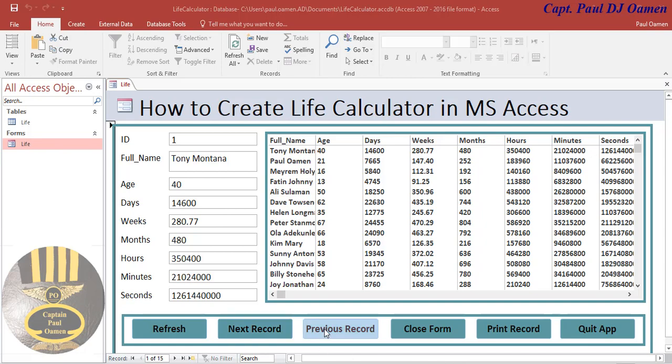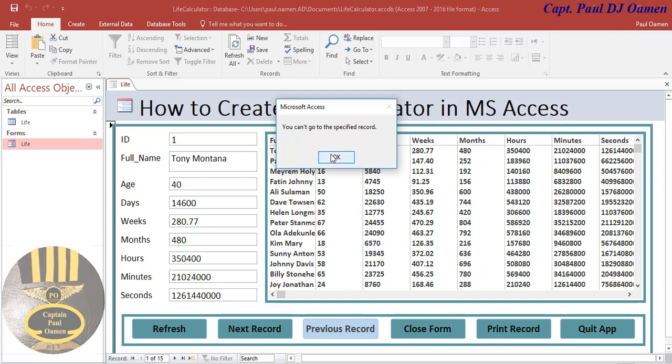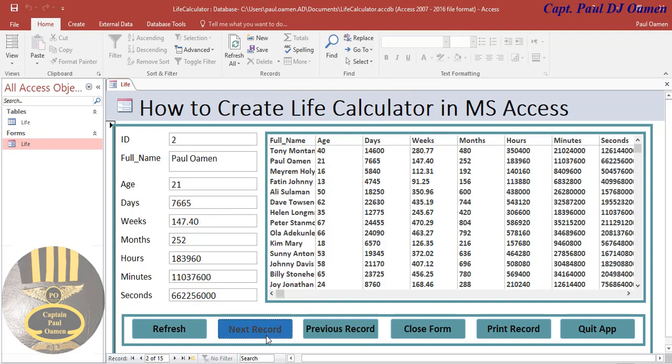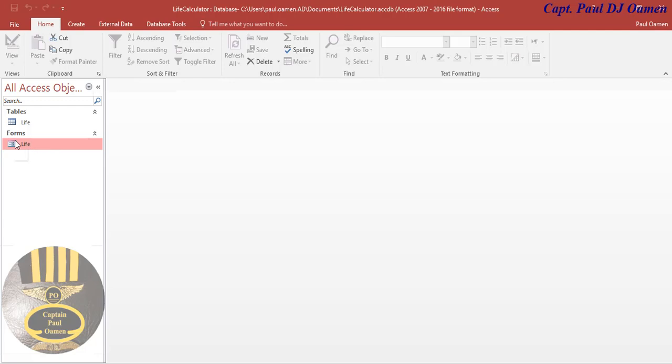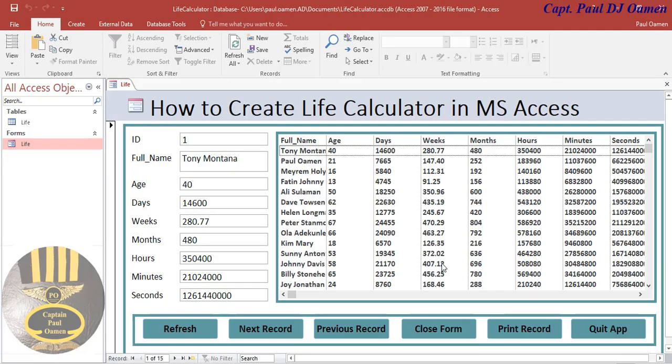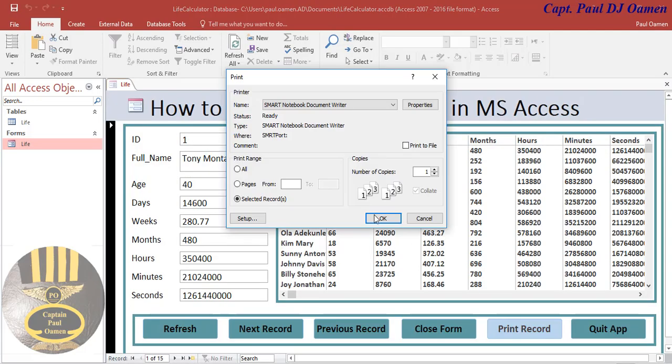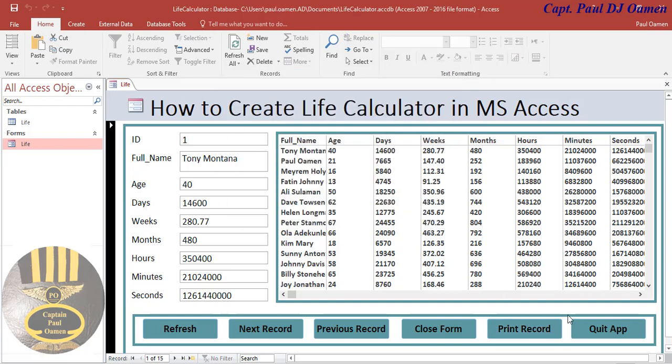First of all, we can click on previous record and that's what we get, telling us there's no previous record. We can then click on next. There we go. Which means we can then click on previous record. We can close this form. So I'm going to say yes, we've closed the form. Double click and reopen the form. We can print. The choice is yours if you want to print or not. I'm going to cancel that there. And we can exit, which I'm not going to do.